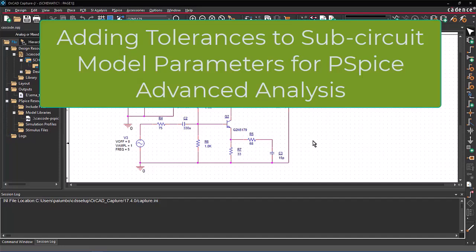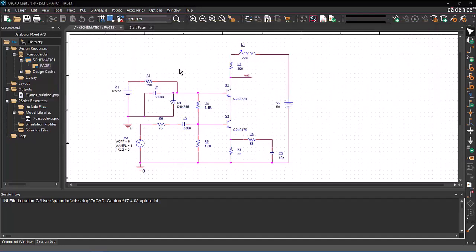PSpice advanced analysis, such as sensitivity and Monte Carlo analysis, are based on tolerances that you define for the parameters of the devices in your design. You can add tolerances to any parameter of any subcircuit model in your design, and the tolerance will be used in all instances in the design that use that subcircuit model.